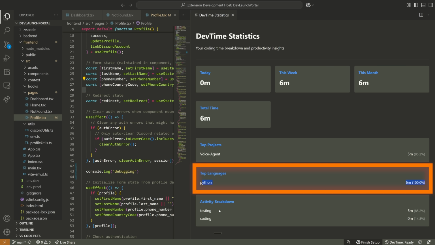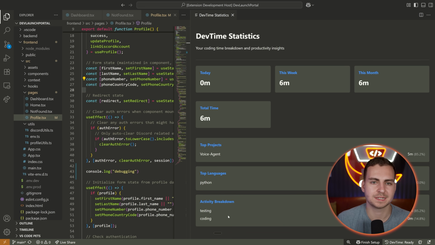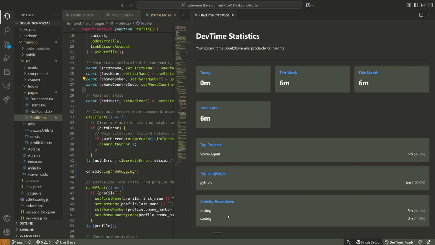This is the top language I was working in, and then it actually breaks down the activities based on what type of code I was writing and where I was working. So I was doing some testing, I was doing some general coding, as it says right here. And then if you look in the bottom right-hand corner, we have this little dev time widget that opens this up for us so we can actually view it.